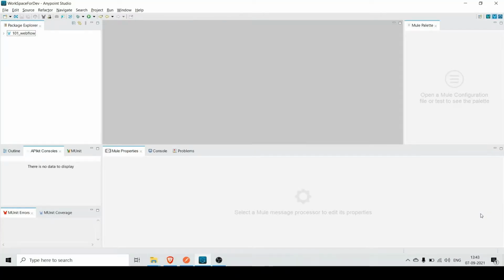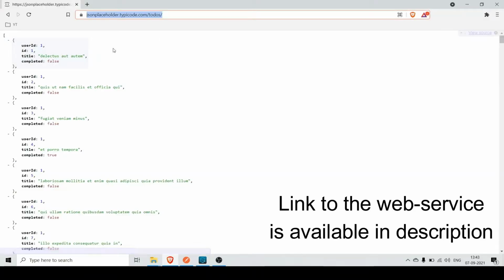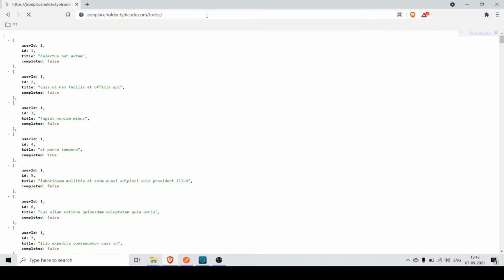Let us go ahead and create a second message flow which will receive a request, and in turn it will call a different web service. So the web service which we are going to call is this one. This is basically available on the internet, and when you call this web service, it is giving the response as a JSON. That's it.